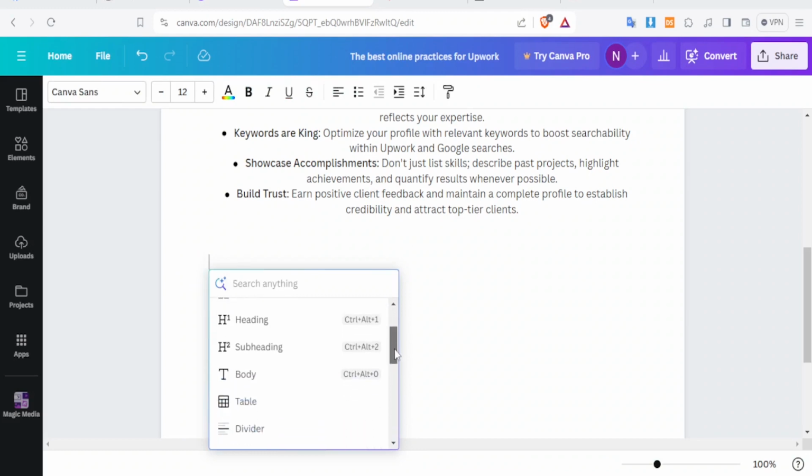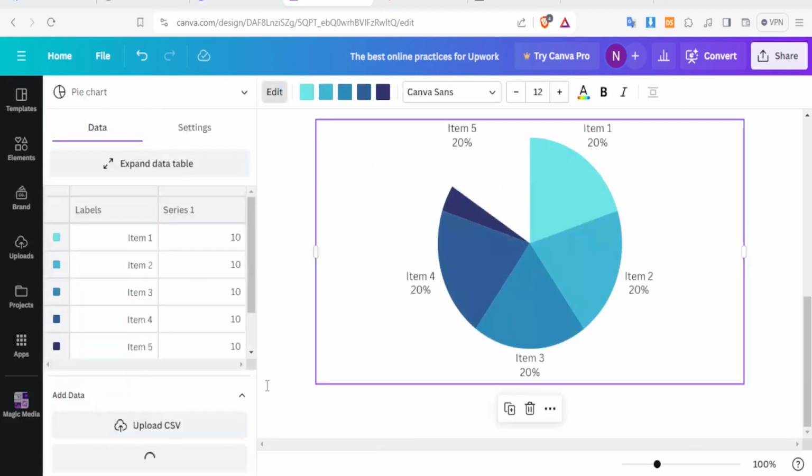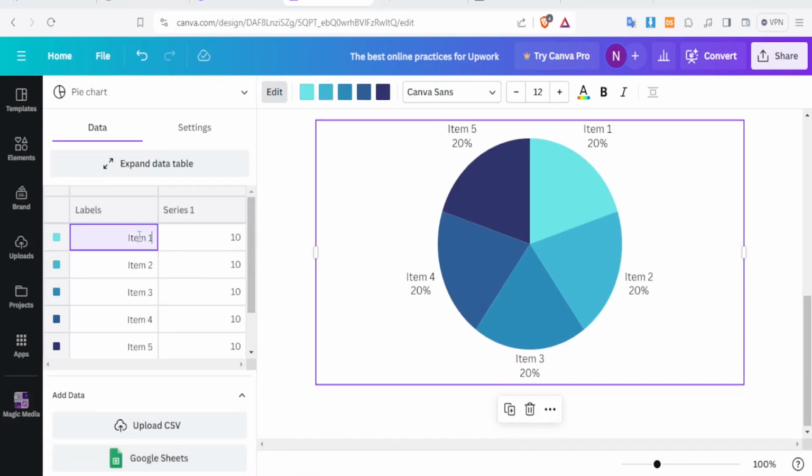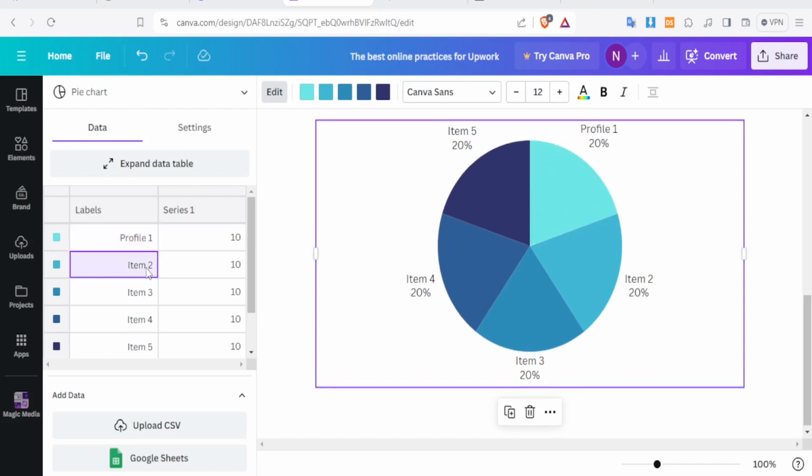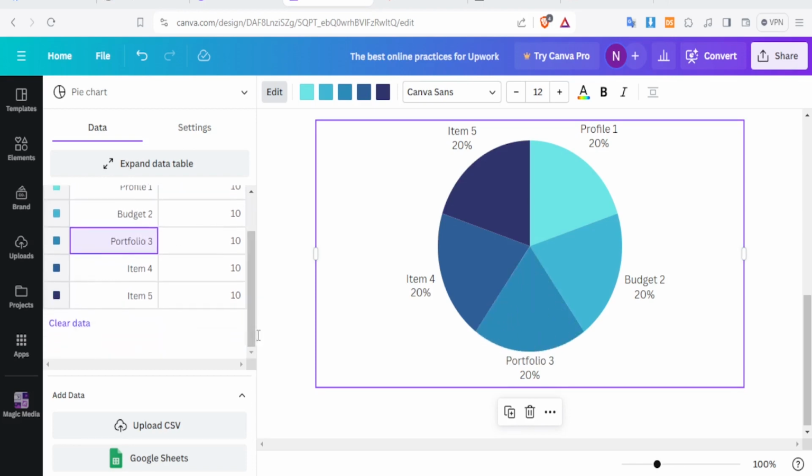So let's come to the pie chart. We can click on pie chart. Then once you click on that, you decide how you want your pie chart to look and which one will be your labels. For instance, item 1 here, let's call this profile. Then item 2, we call it budget. Then item 3, we can call it portfolio, and so on and so forth. And if you don't want any of these items, you can always clear them.